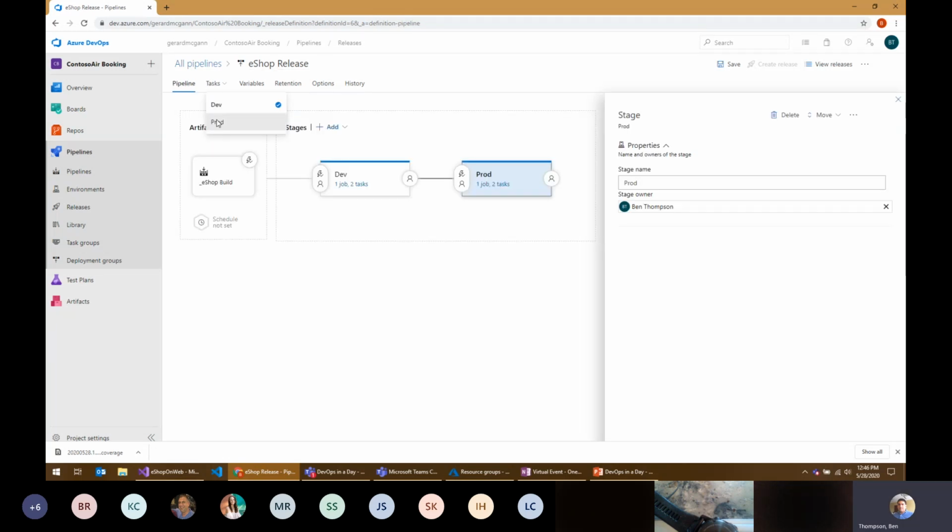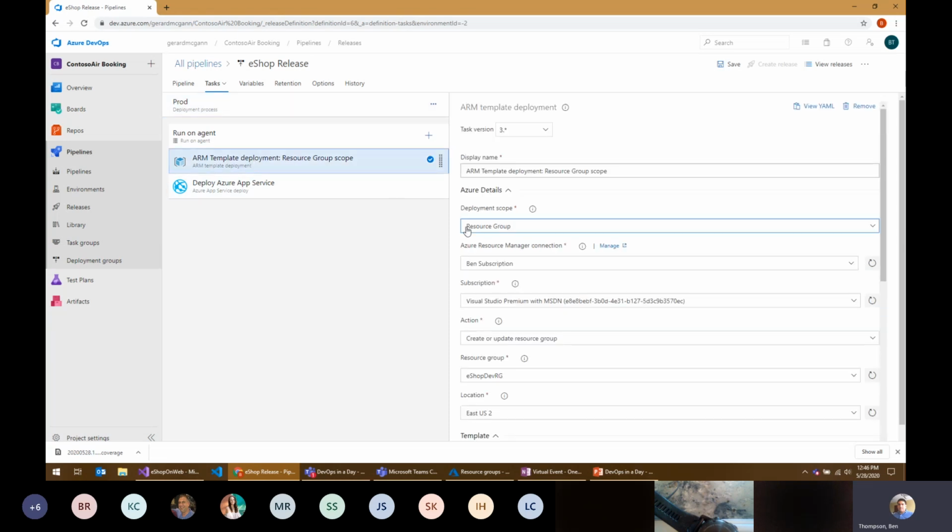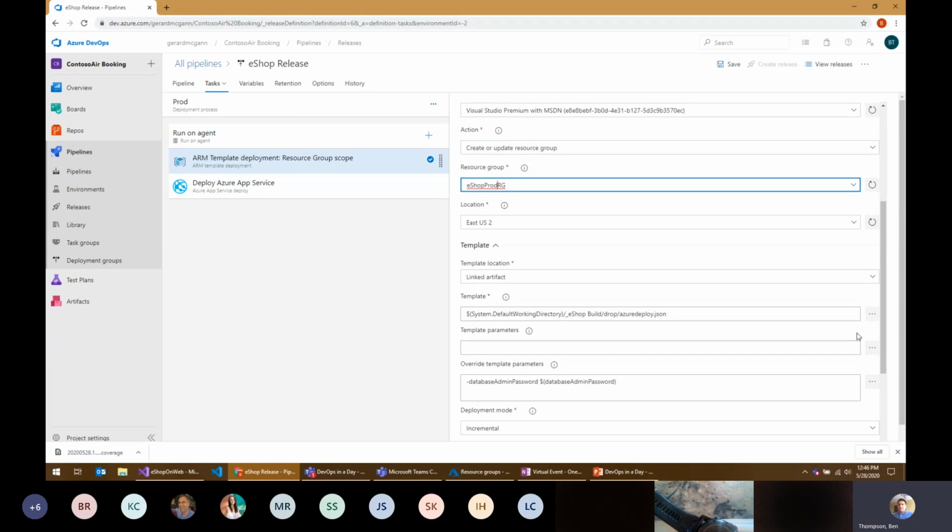All right, so now I'm going to come into that prod stage and make a couple changes to our tasks in here. First thing is that instead of dev, the name of it is now prod for the app service. In the template, we want to deploy it to the prod resource group. And we also have to add in a new parameter override for the environment variable in our ARM template. So we put that right there. And that should be it.